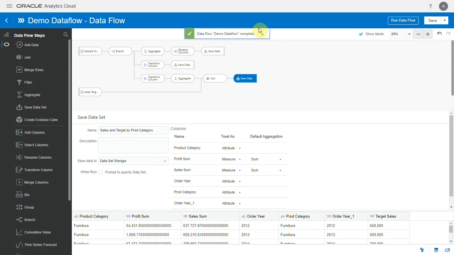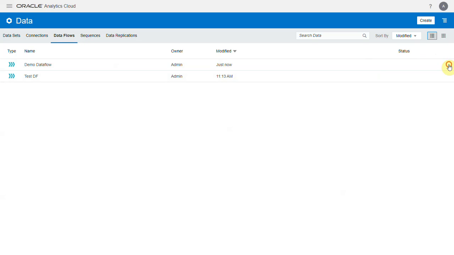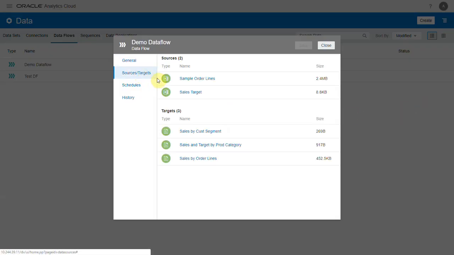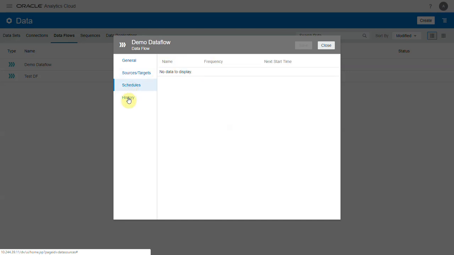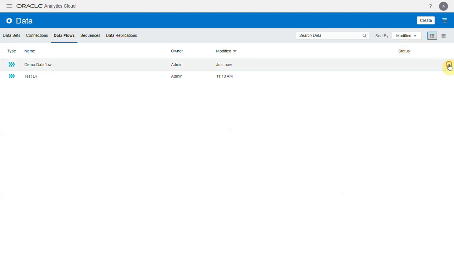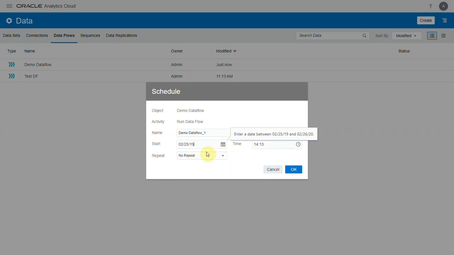Once the data flow is executed, let's look at the DataFlow Inspector. Now we can see the sources and targets that are used in this data flow. We can also look at schedules or the history tab, which shows the details of all the runs of this data flow. So this is the run that we just executed a few seconds ago. You can also schedule a data flow to run sometime in future. You can choose the start date, time, and repeat frequency, which can be as granular as hourly.